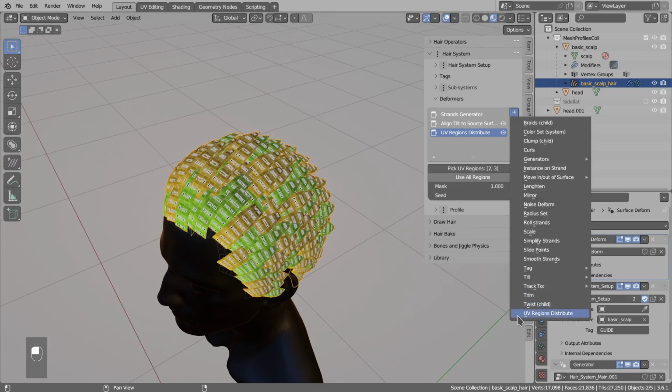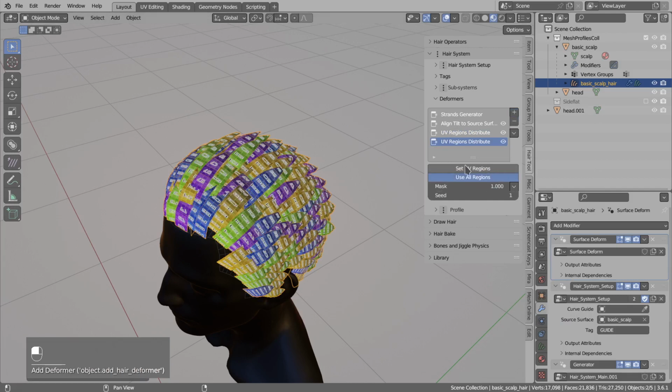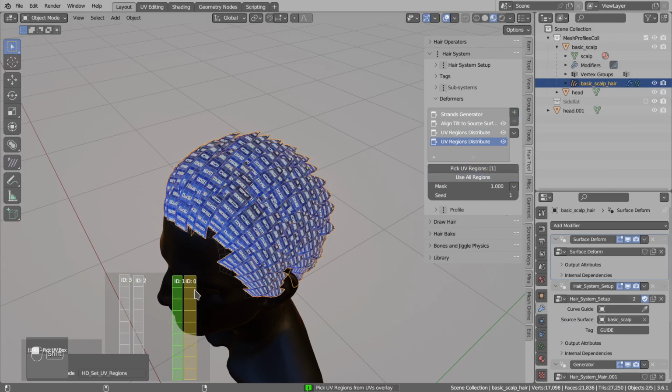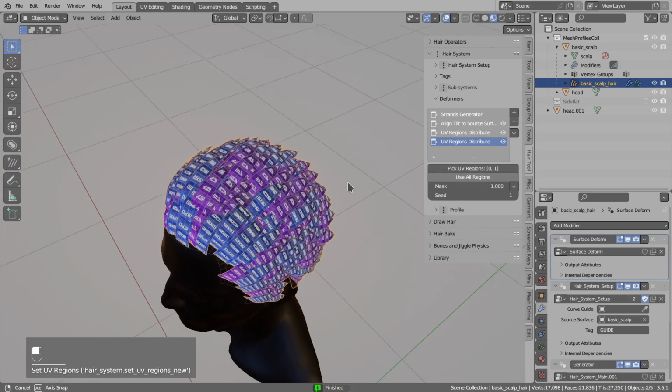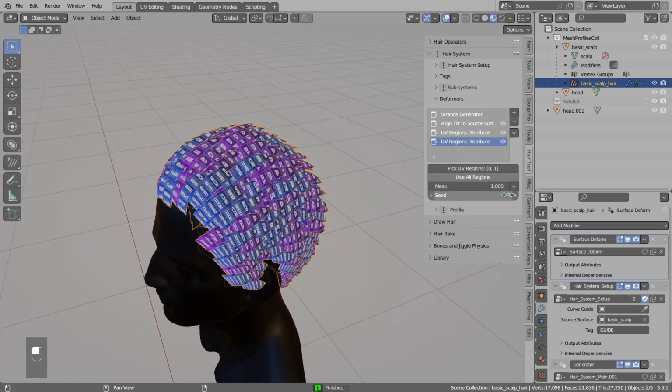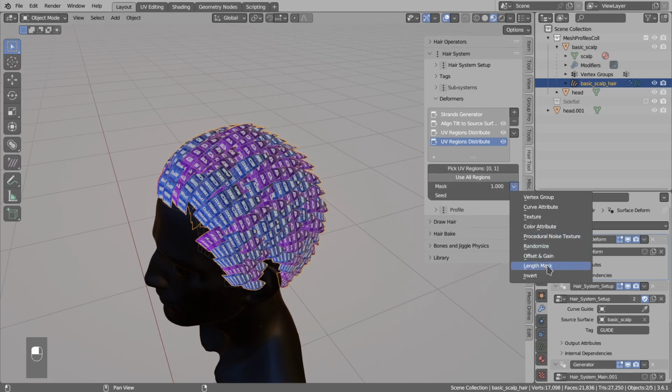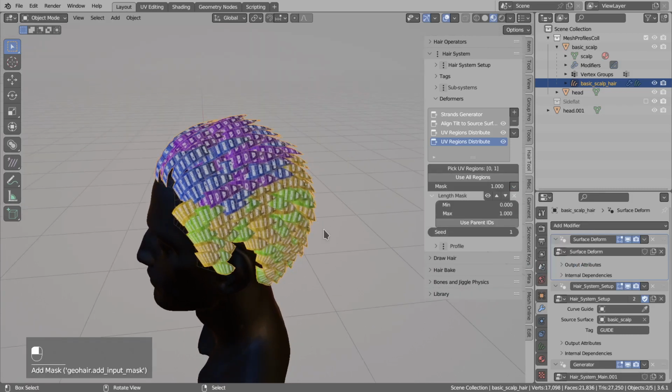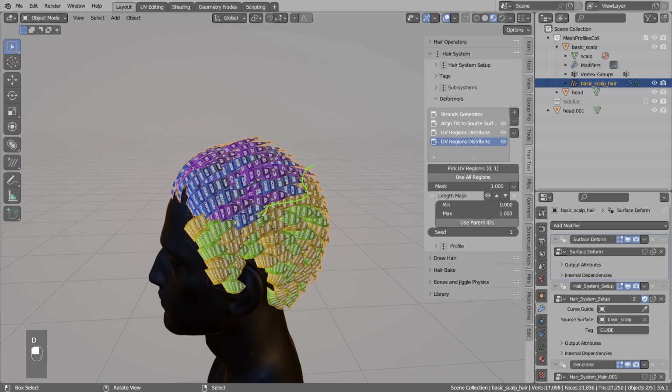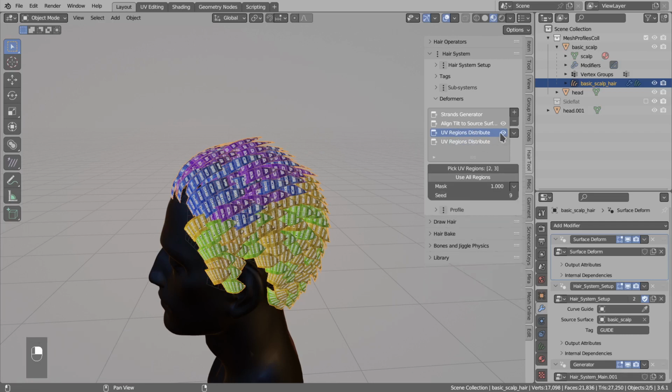Now I will add one more time UV region distribute. I will pick the fragments on the right, and I will save this pressing enter. Okay, and we have now this mask input. I can maybe use, for example, the length mask in here. And now you see the longest strands are receiving the blue fragments of texture. The shorter strands are receiving the yellowish parts of texture. And the yellowish parts are received from the bottom deformer from the previous region distribute.